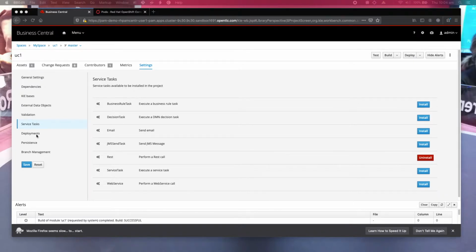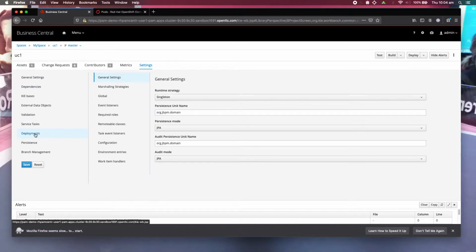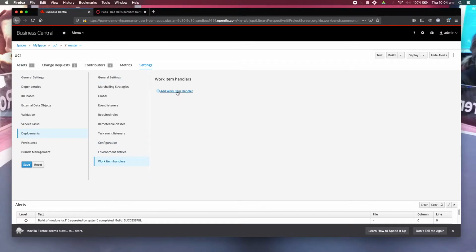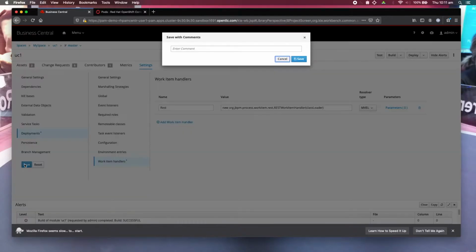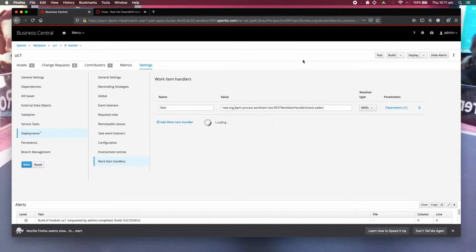In order to use it, you still need to go to deployment and work item handler and add the work item handler here. In this case, we're using REST, and set up the constructor for the REST work item handler here. Save it. There are several different constructors for the REST work item handler. In the next video, you will see more options for this, and I shall talk about that in the next video.